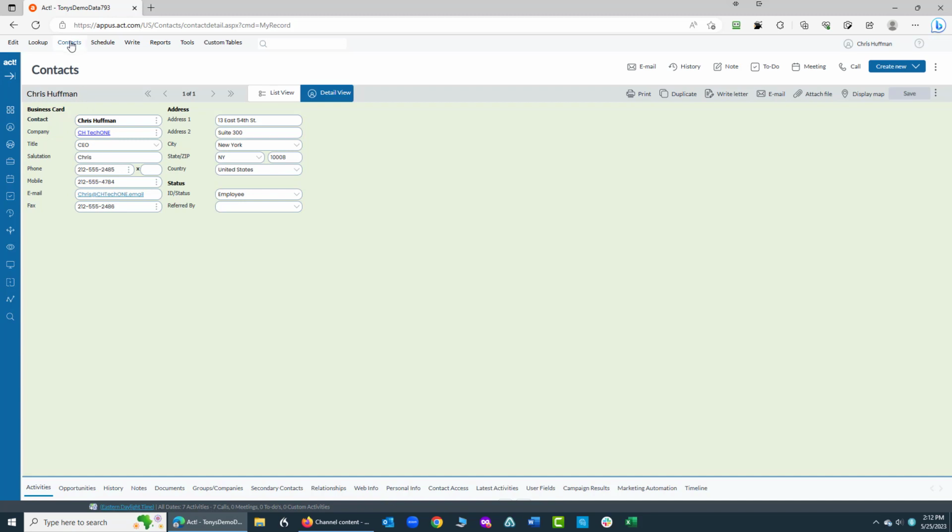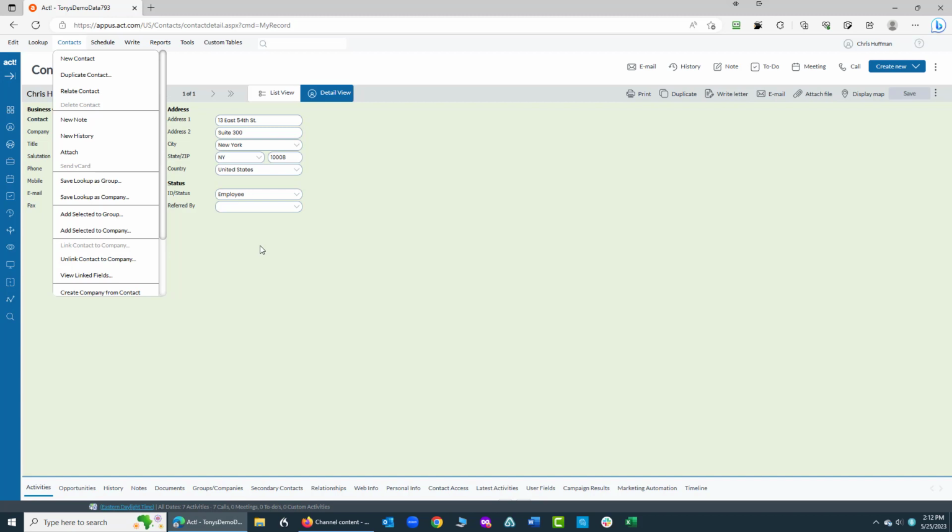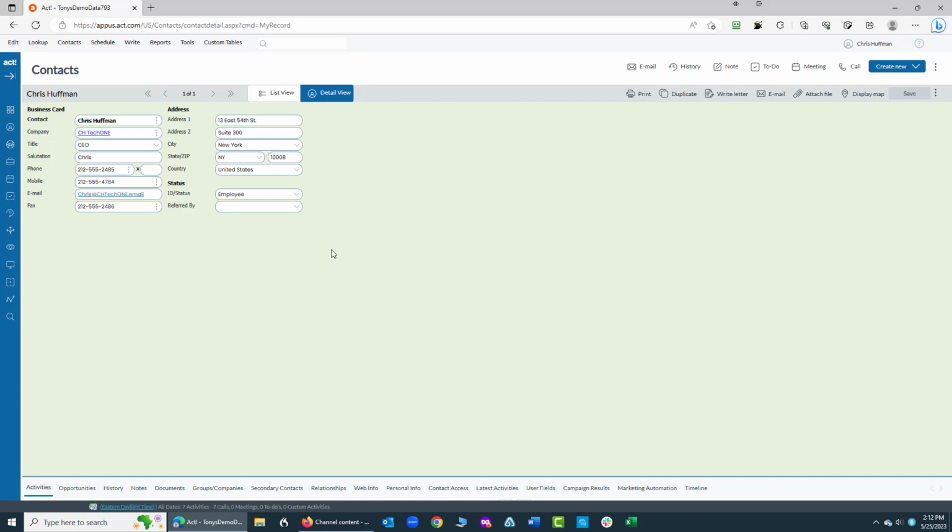In my last tutorial, I talked about adding a contact to Act. It was very simple. You went to Contacts, New Contact, it gave you all blank fields, you entered your information in, and you were good to go. That created the contact. But it's not unusual for people to have external data that they want to bring into Act. How would you do that?